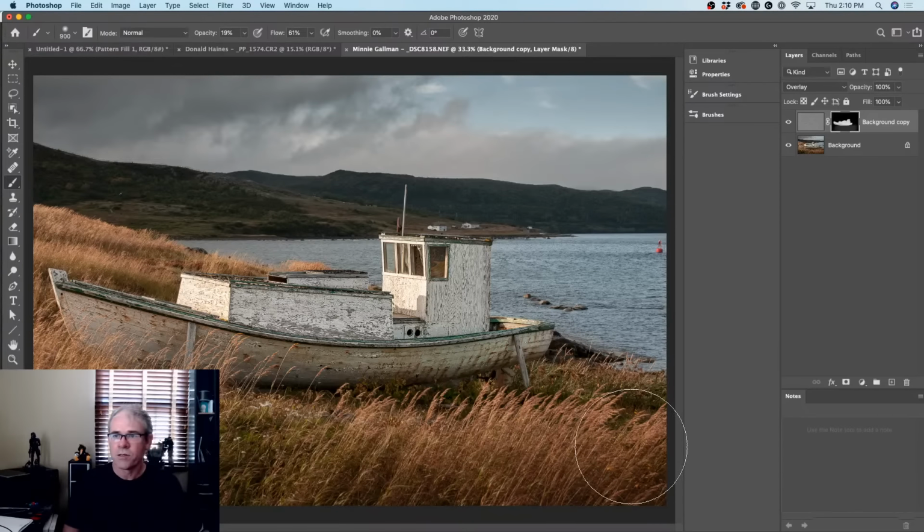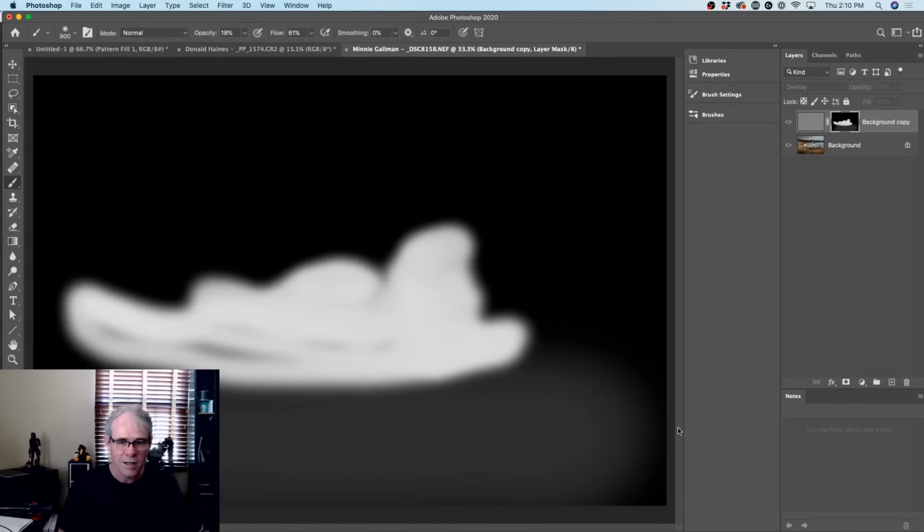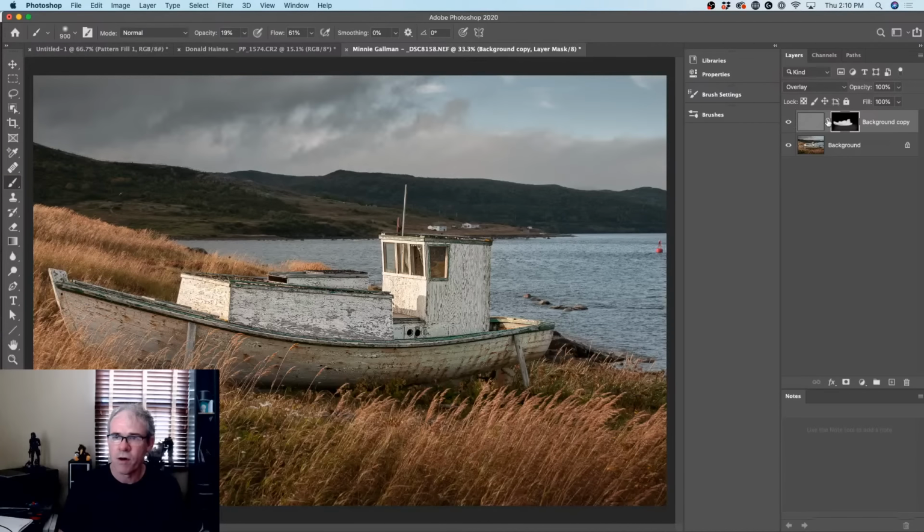There we go. So if I Alt or Option click on this mask, you can see that we didn't apply as much to the foreground as we did to the boat. So this is the nice thing about high pass sharpening. Maybe we give it a little bit more, but you can vary how much sharpening you're putting on different parts of the image. So I'm sharpening that foreground up a little bit more. There we go. And so if we look at this before, no sharpening, and then after.